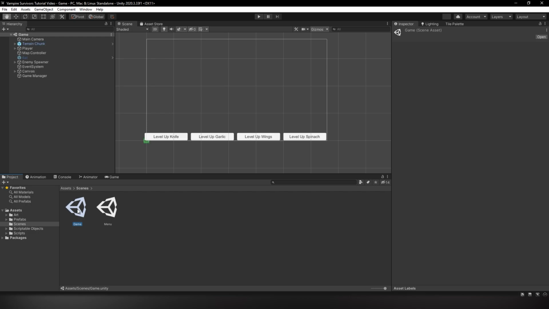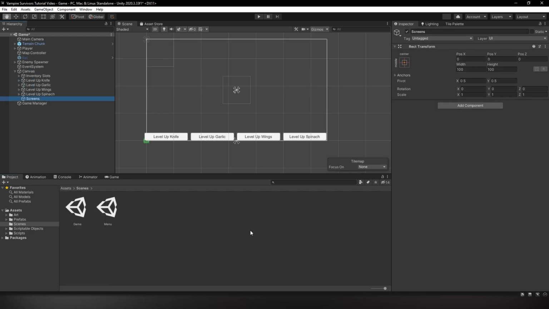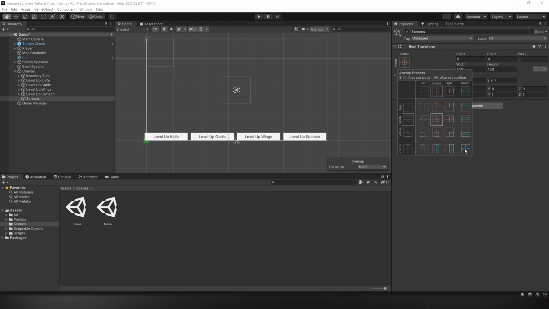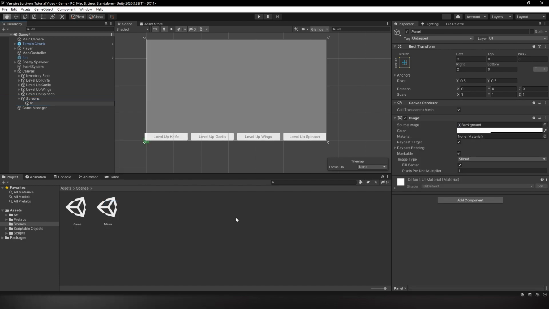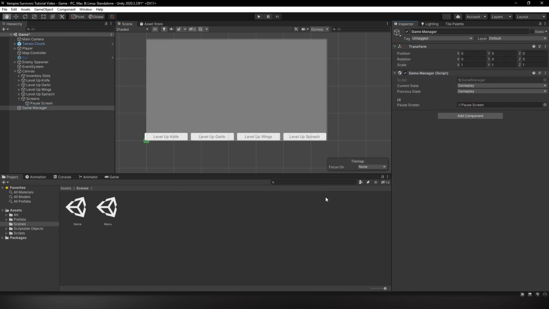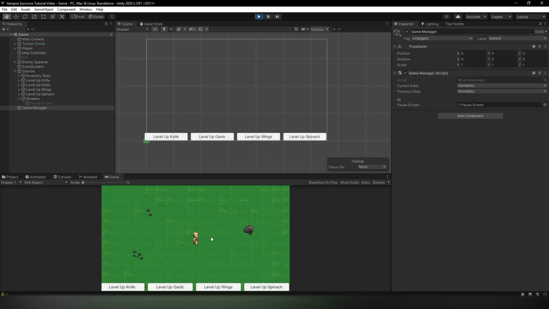In the editor, create an empty game object under canvas and name it screens. Set its anchor by holding the alternate key and clicking the bottom right option to stretch it to the entire screen. Next, create a panel under the screens object and rename it to pause screen. Next, drag the pause screen to its slot in the Game Manager component. Now, when you start the game, even without disabling the pause screen, you can see that it automatically disables. And when you pause and resume, it should appear and disappear accordingly.